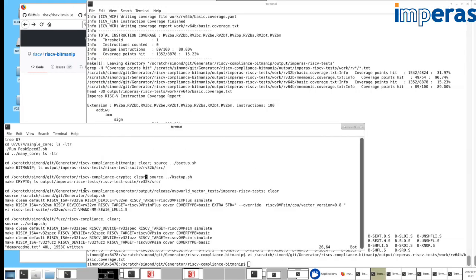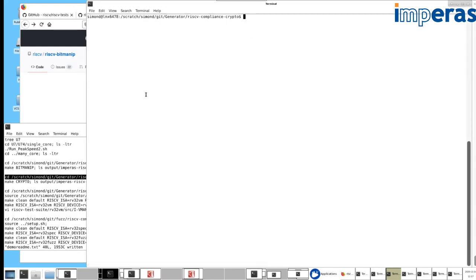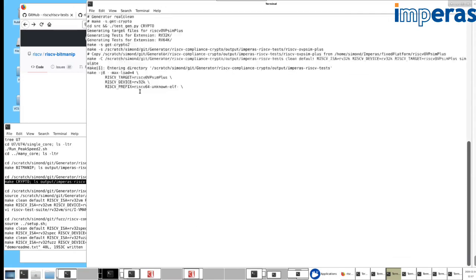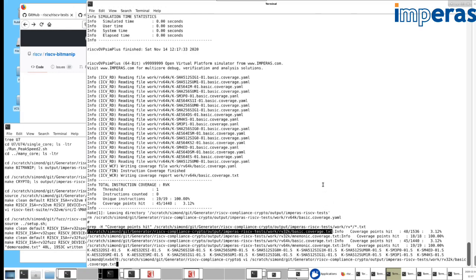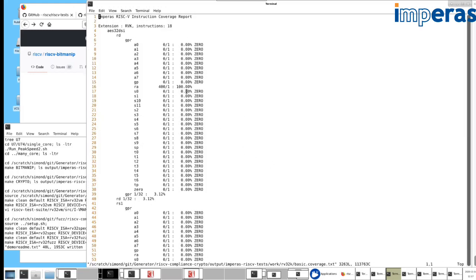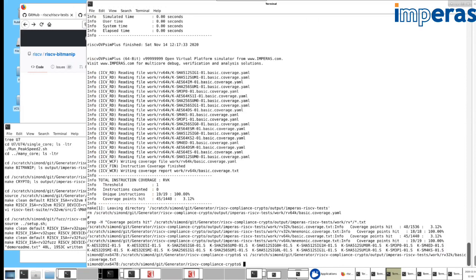Now we can also do a similar thing for the crypto group and run their tests through this. There's less of these, about 20 different tests for the crypto scalar. And again, we can see that in this case, all of their instructions are tested both at the 32-bit and 64-bit. But if we look at the actual coverage being reported for this, they're not really trying to get coverage here, they're testing the functionality. So it doesn't matter from a functionality point of view which operands are being used, as long as the results are correct, and they're testing that quite heavily. But for a compliance test, you would want to test all of those. So that's the bit manipulation and the crypto.